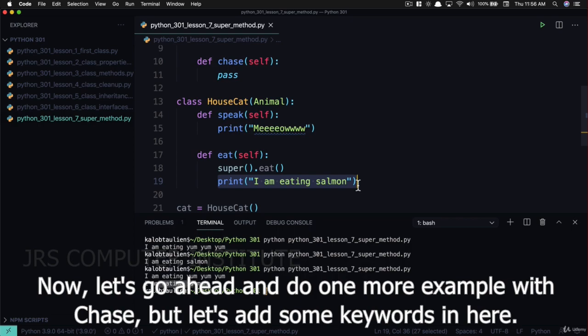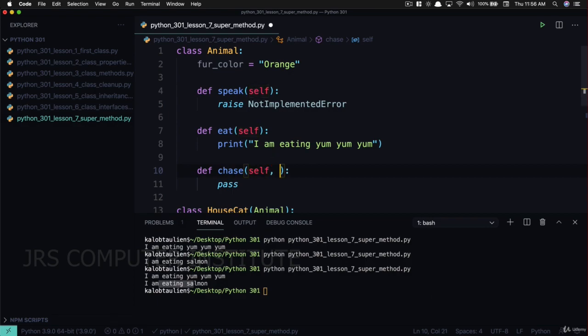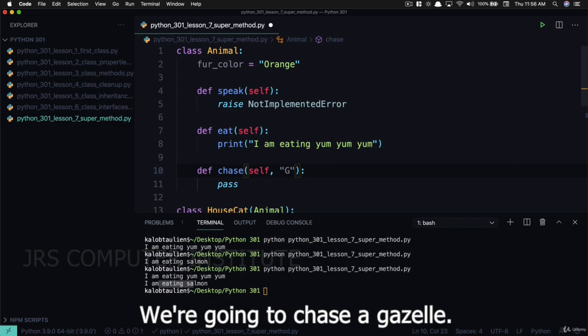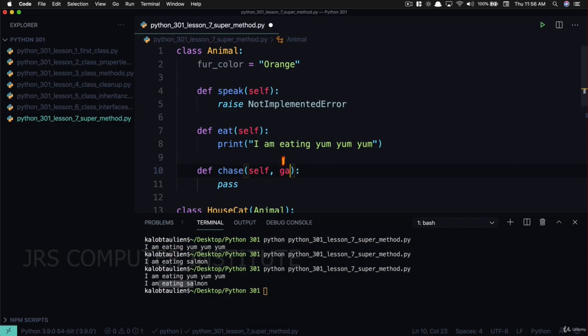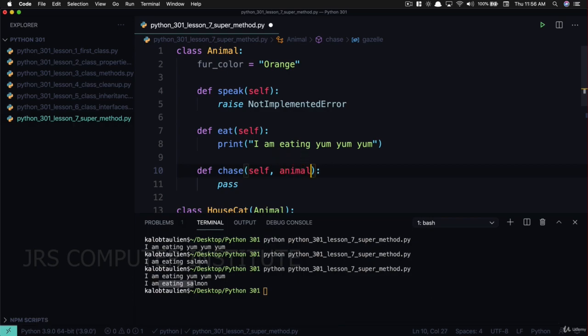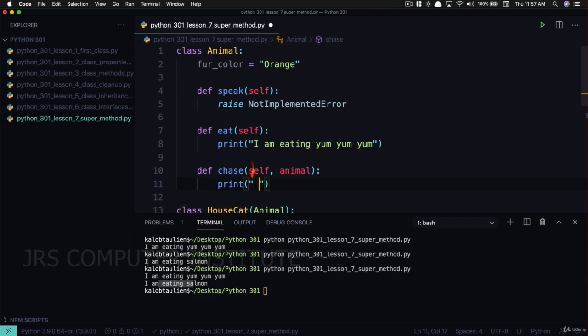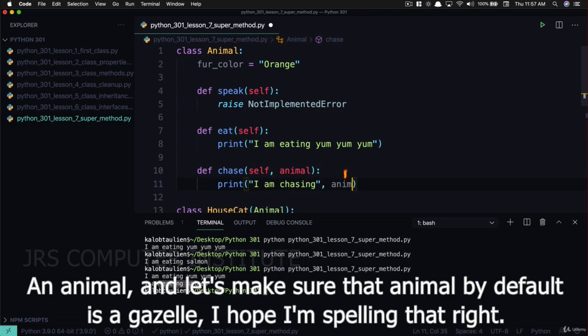Now let's go ahead and do one more example with chase, but let's add some keywords in here. In our animal class, we have def chase self. And what are we going to chase? We're going to chase a gazelle. That's what we want to chase. So let's chase an animal. And this is going to print, I am chasing an animal. And let's make sure that animal by default is a gazelle. I hope I'm spelling that right.